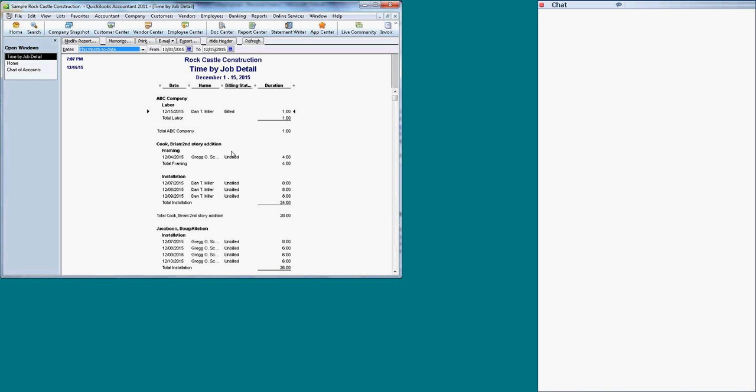But it only has the hours. It doesn't have the amount that supposedly it cost you. So you have the customer, and this is time by job, which is the customer. Then it has the item, the name, meaning who is the employee, what's the status, is it billed or unbilled, and then the amount of time, the amount of hours.